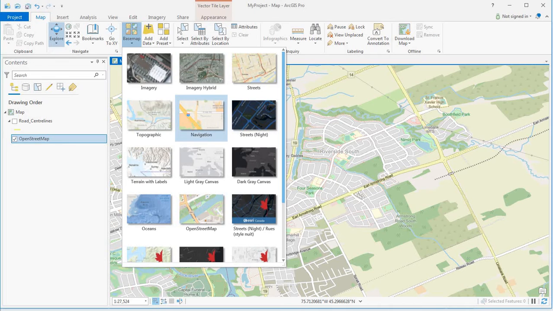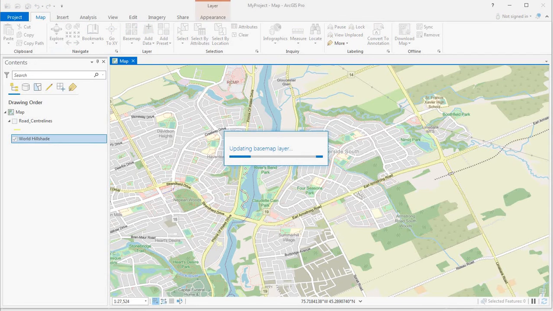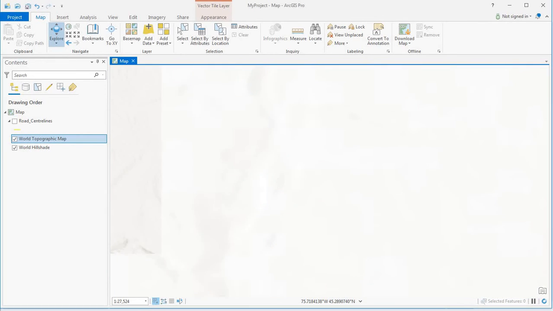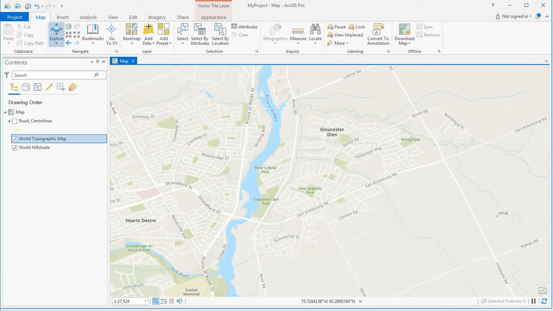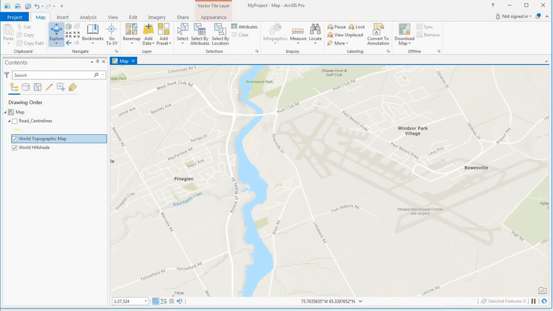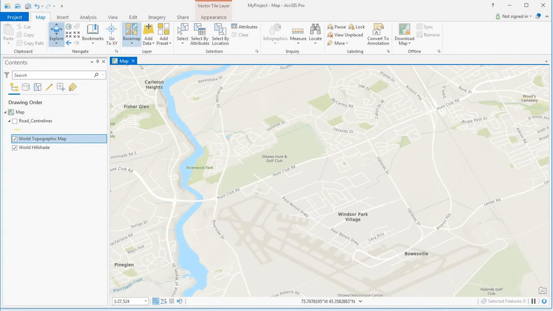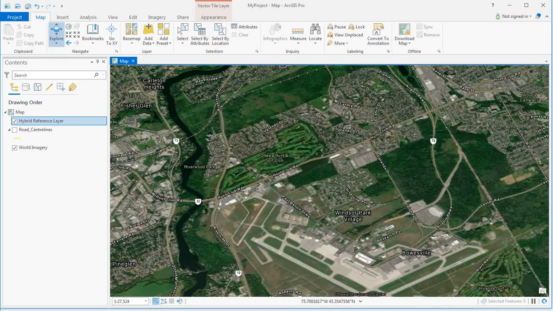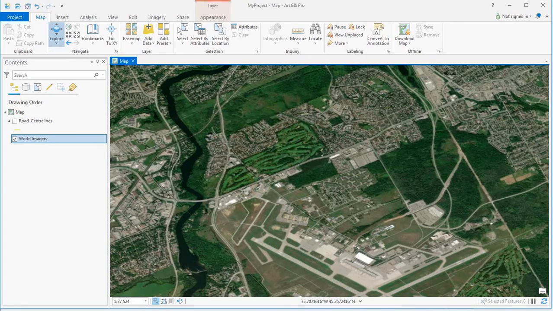So my favorite, I would say my favorite is the topographic map. And the imagery. Imagery with labels, and then imagery without. And that's what I have to show today, right now.